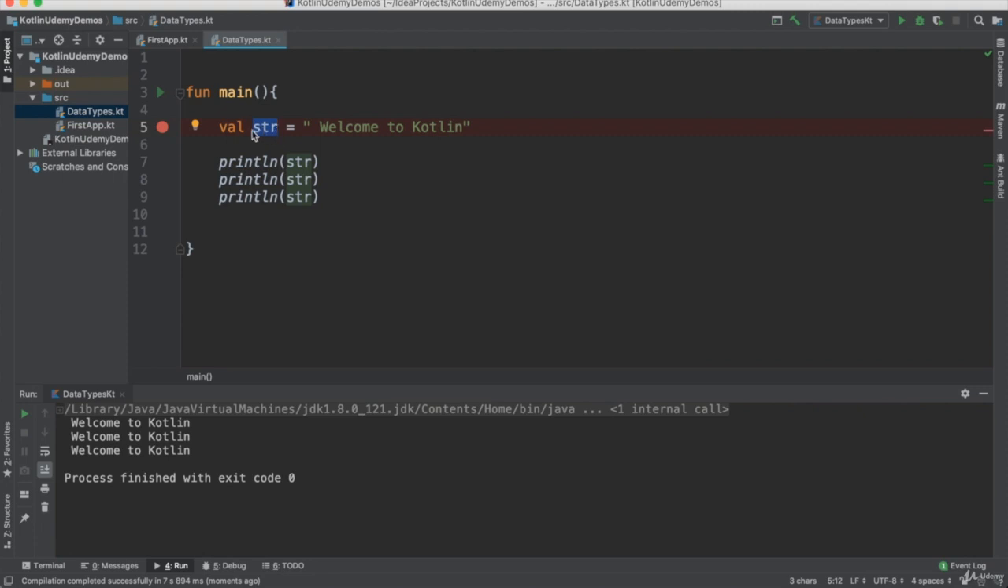So how do I define a variable? I say val, then the variable name, then equal, then the value. So how does Kotlin know this variable is a string? You could say string here, and this will also work, but Kotlin says, hey, you don't need to mention string, I know this one is a string. So you could write it only this way.